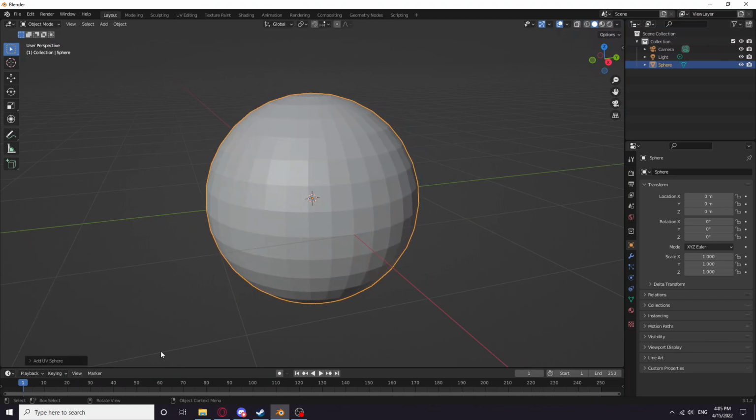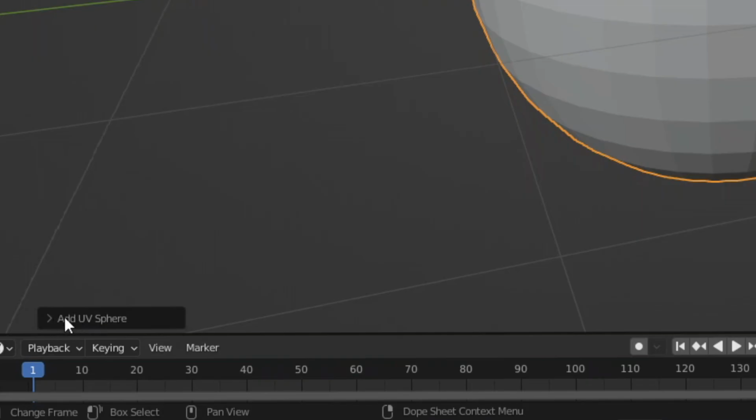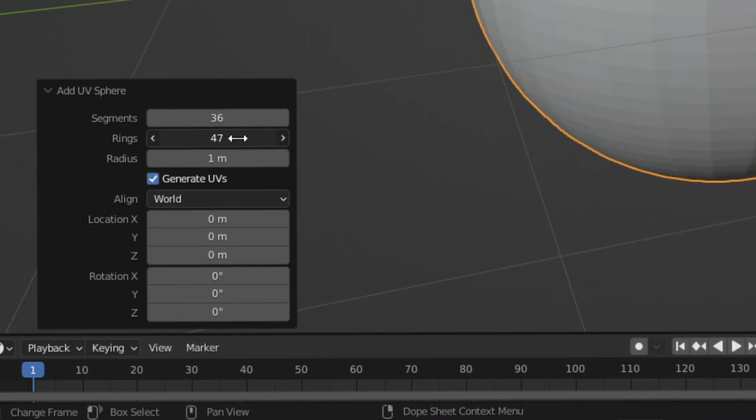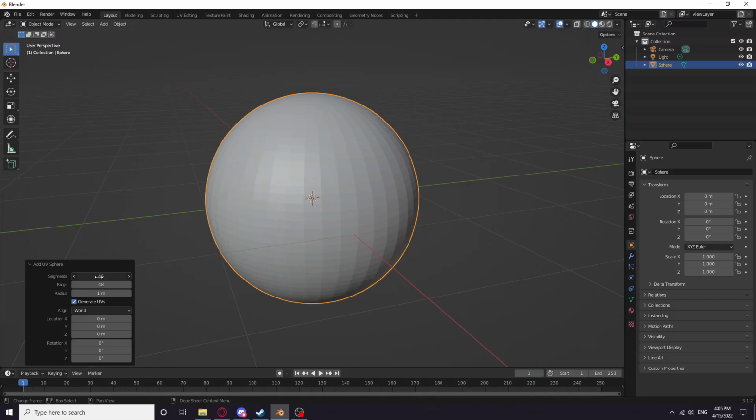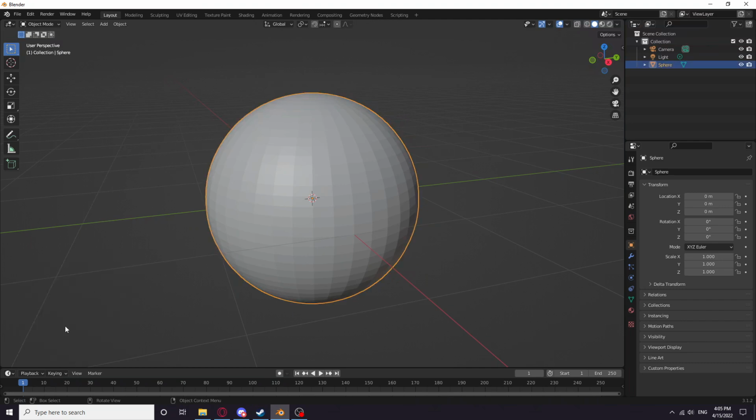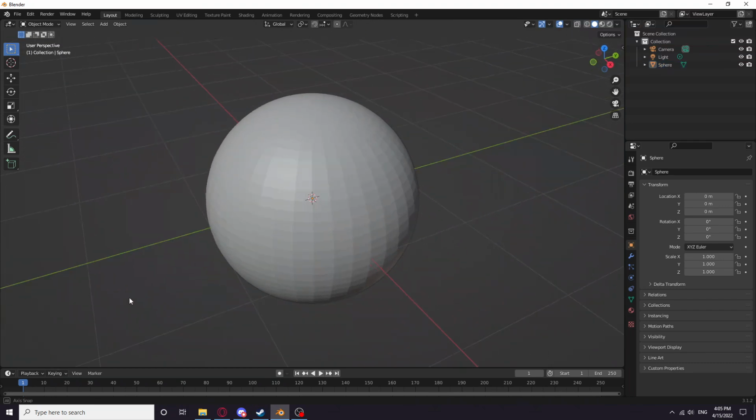Also, I open this menu on the bottom left side of the screen. I clicked Add UV Sphere, and you can change the quality of the sphere. I'm gonna make it 40 by 40. Keep in mind that this menu will only appear when you create new stuff. When we click away, you see that the menu is gone and we can't edit it anymore.